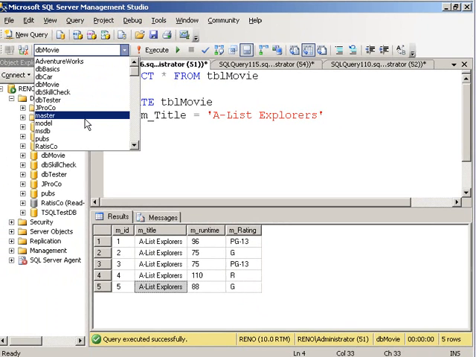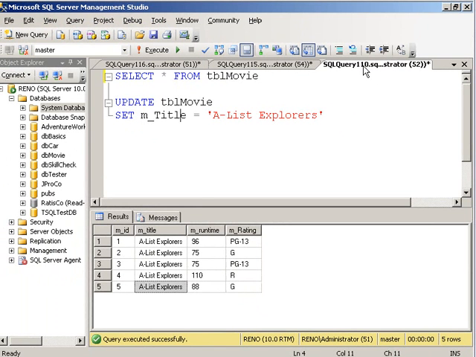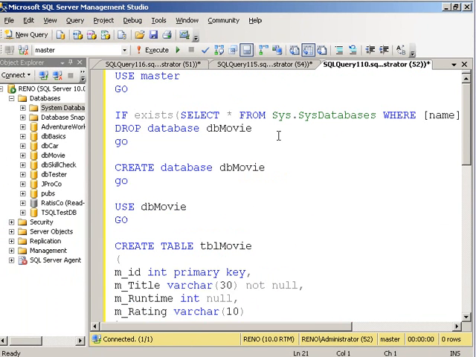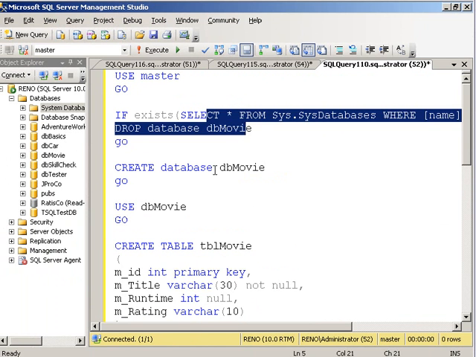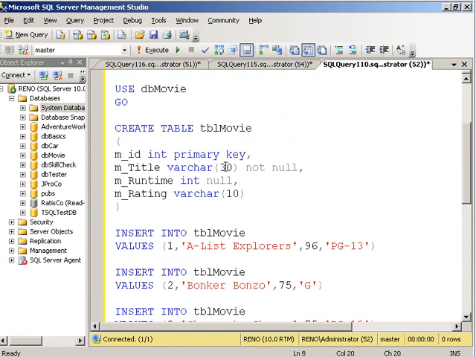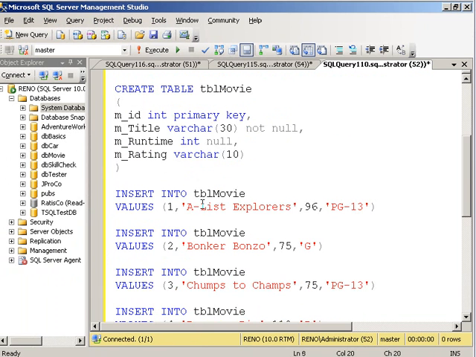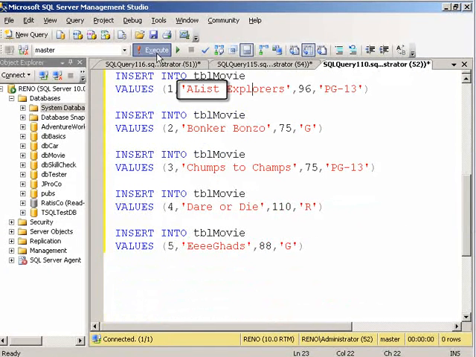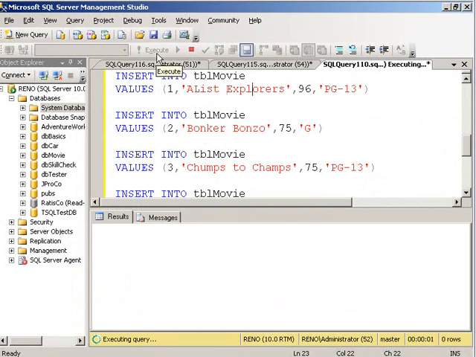Let me change this back to the master and rerun the Lab 6.2 reset script, which will drop the database, create it, use it, create the table, and then put all the data back that we wanted. Now let's purposely make it so it doesn't have a hyphen the first time we run it. So let's do this.